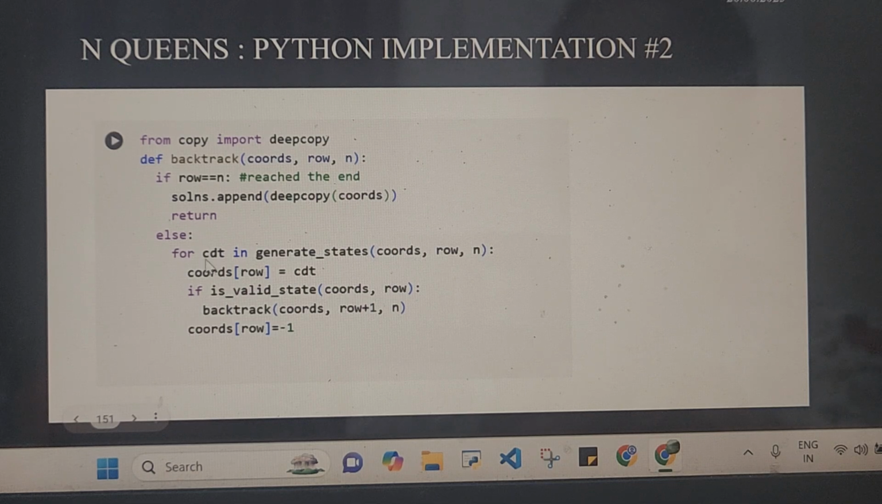Otherwise, if you are in some intermediate state, you will again generate each candidate. If it is valid, you will, okay, so initially we'll put coords of row equals candidate. So what it means is, in this coords array, for the ith row, we put the jth column value. So in place of the third index, for example, we put the number 4, meaning in the row number 3, we have a queen at column number 4. So you place a column, and then if it is valid, you continue to backtrack, you move to the next subsequent rows and so on.